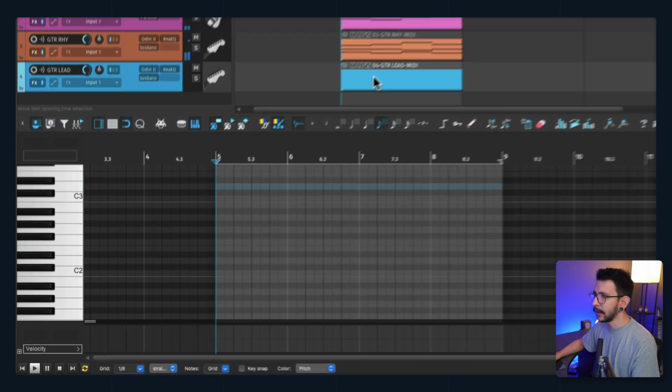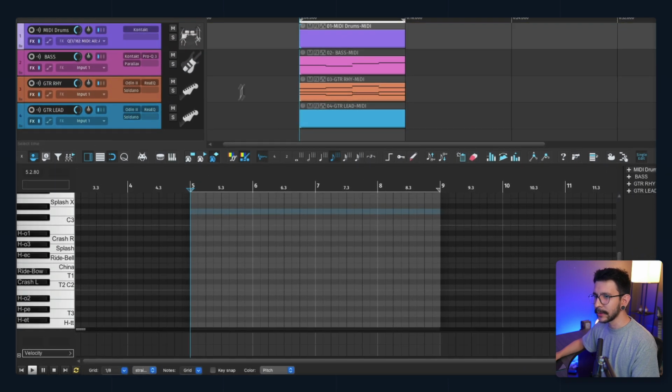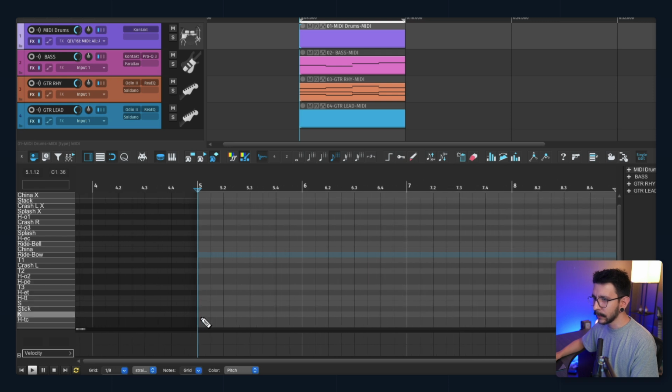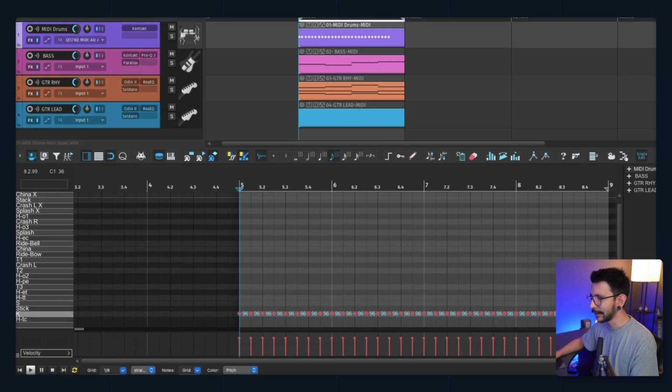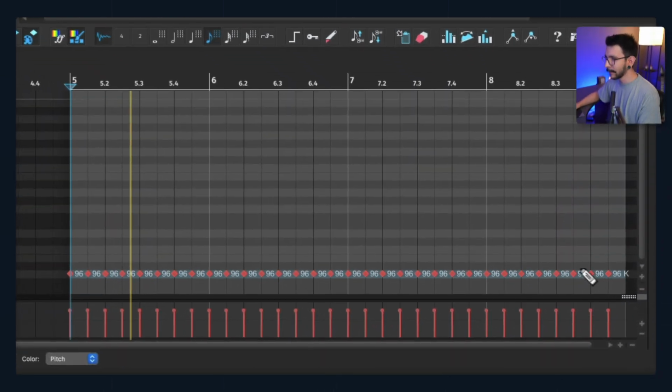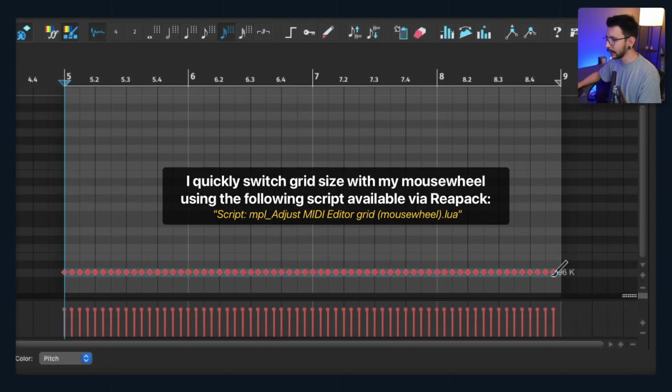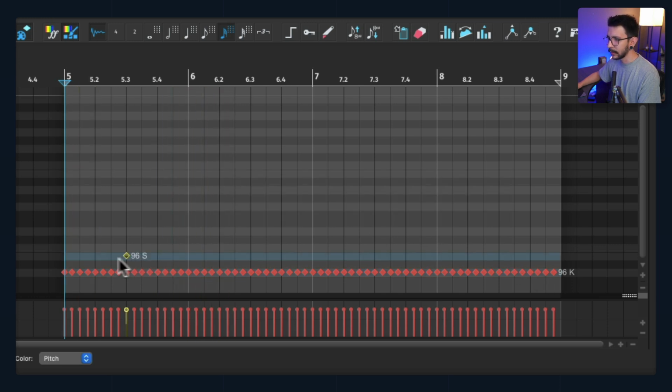Alright, pretty simple. Let's switch to the drums and switch to the drum view, and let's do some kick like this. Let's do just double clicks. Wait, that's too slow. I'm gonna go like this. So the snare.